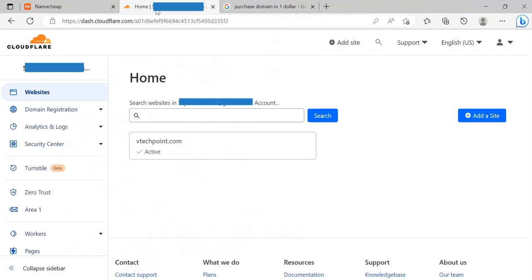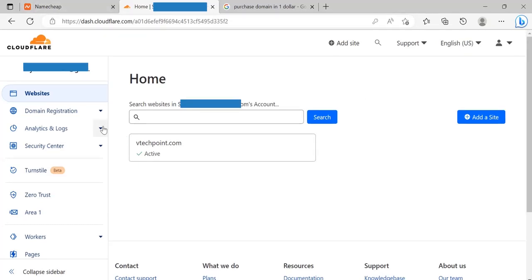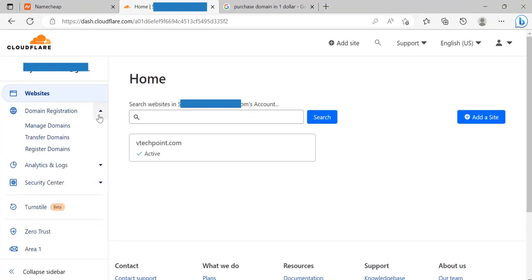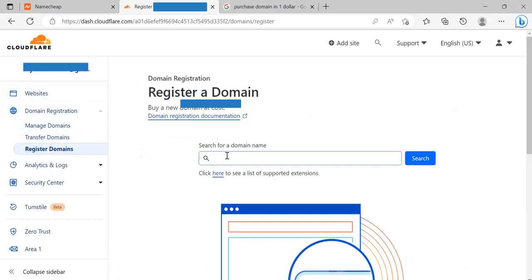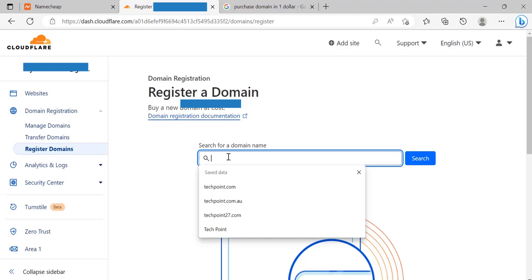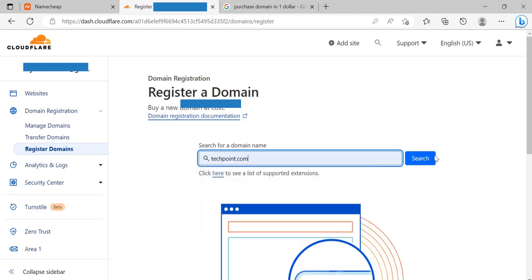And here you can see I have already logged into my Cloudflare dashboard. If you haven't logged in or if you haven't created any account in Cloudflare, I'll recommend you to go and create an account on Cloudflare. Now to register a domain, you can go and click on domain registration and click on register domain. And then you can find your domain from here. Let me say techpoint.com, and then you can click.